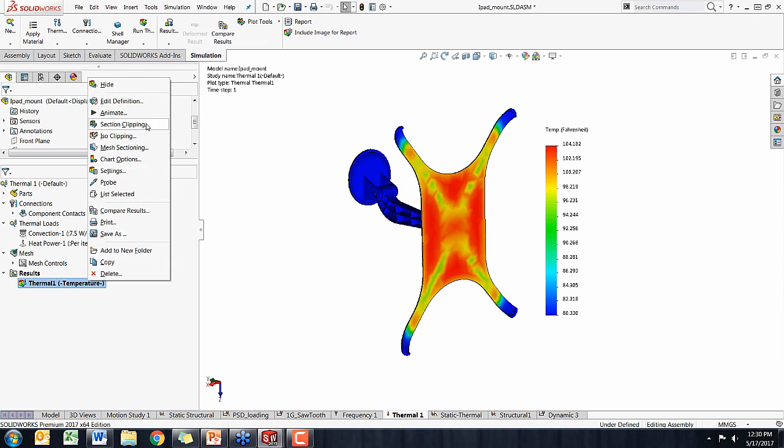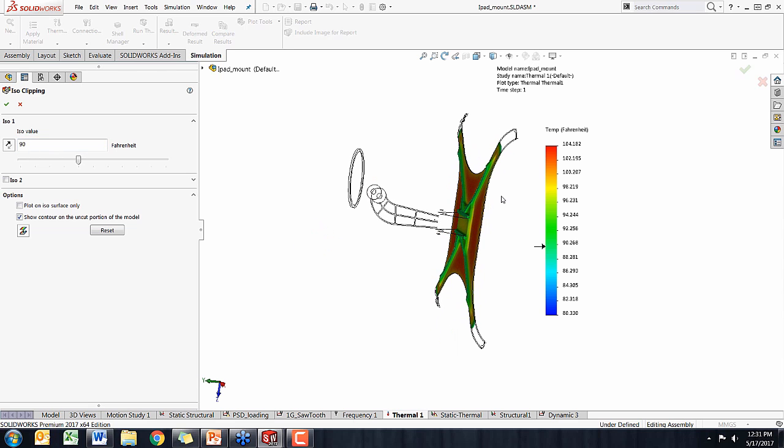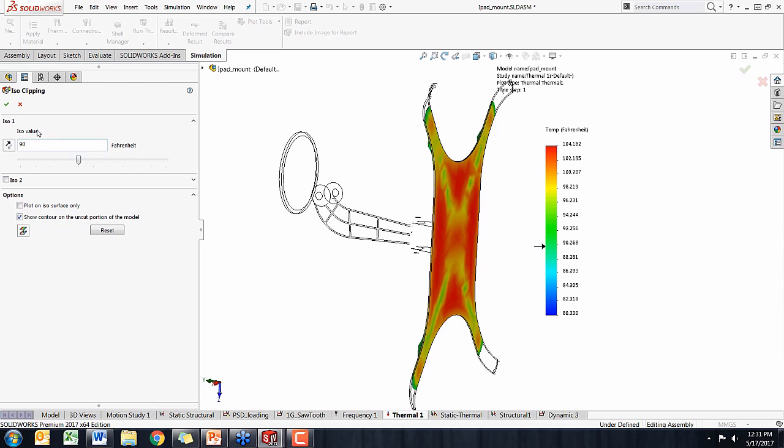Again, using ISO clipping tools, I can actually cordon off areas that are over a specific temperature threshold. So if I want to see all the areas over 75 degrees, well, that's the majority of the component. So let's see all the areas over 80 degrees. Oh, that's also the entire component. Let's say 90 degrees. Oh yeah, 90 degrees. There it is. So you can see a majority of the clamp is over 90 degrees.